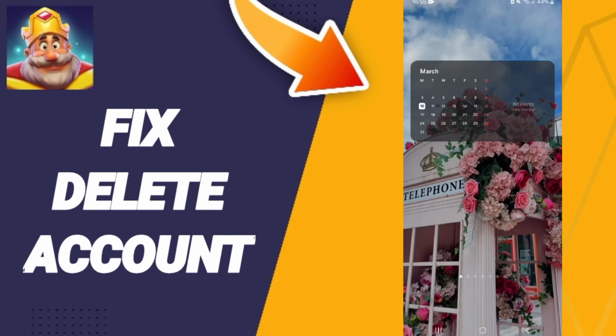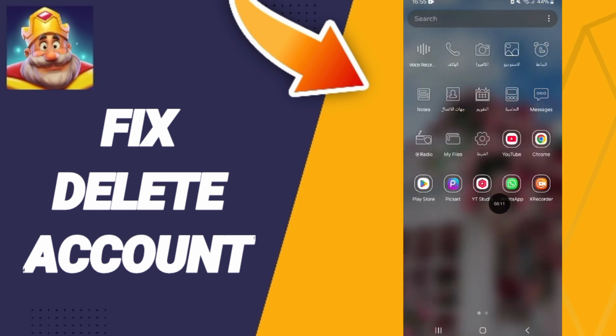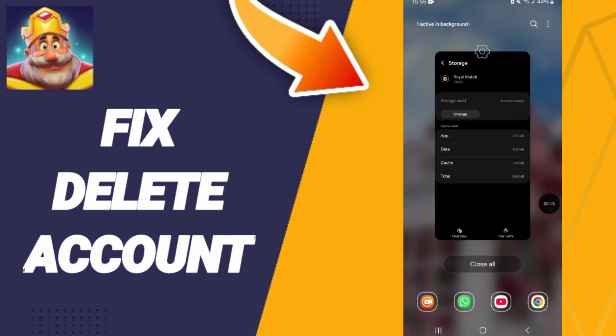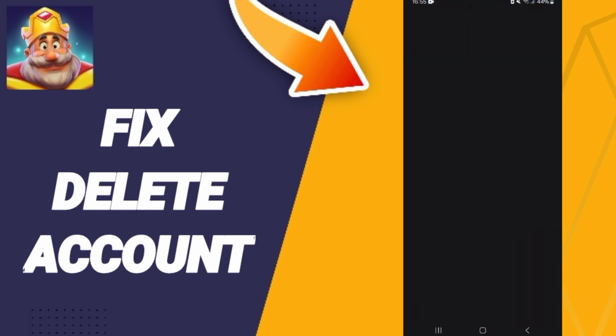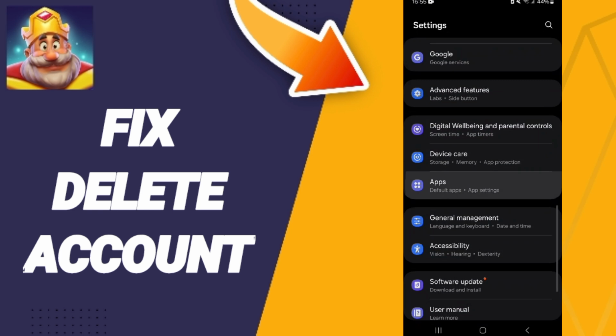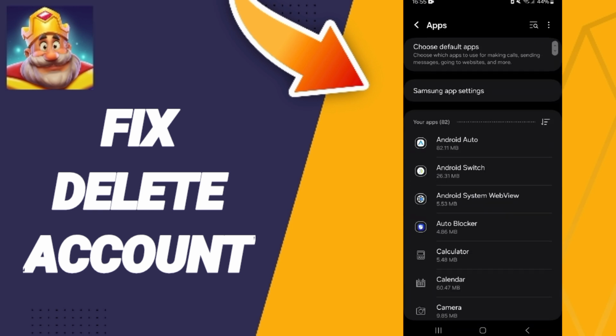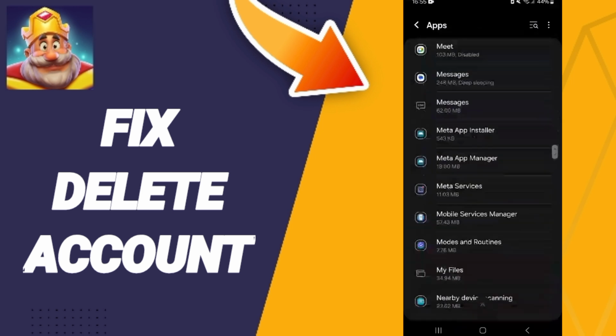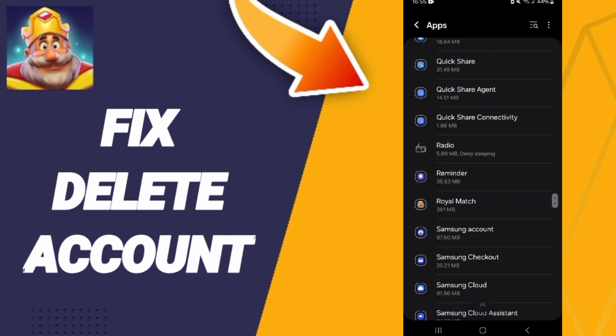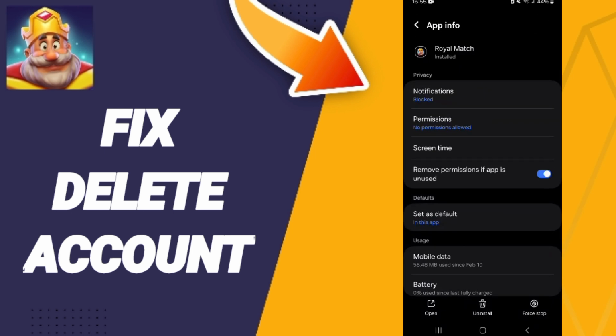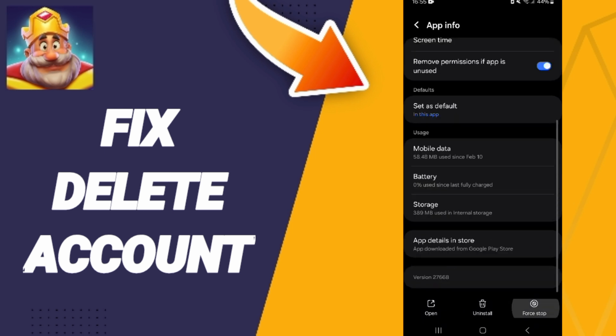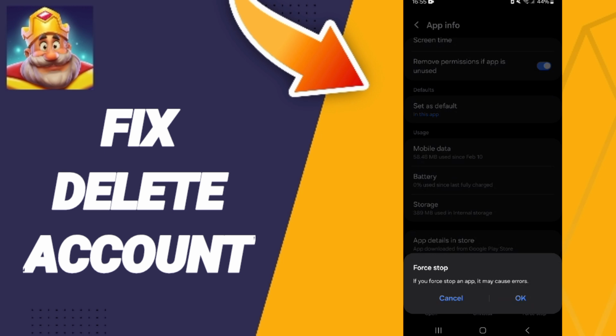Today we'll talk about how to fix or how to solve the problem of delete account on the application of Royal Match with good settings. In this page, you will click on apps, default apps, app settings. Here you will search for the application of Royal Match and you will click. Then on this page of app info, you will go to force stop and you will click OK.